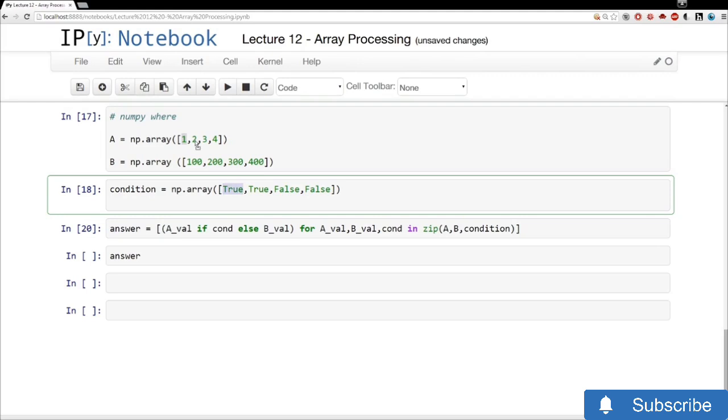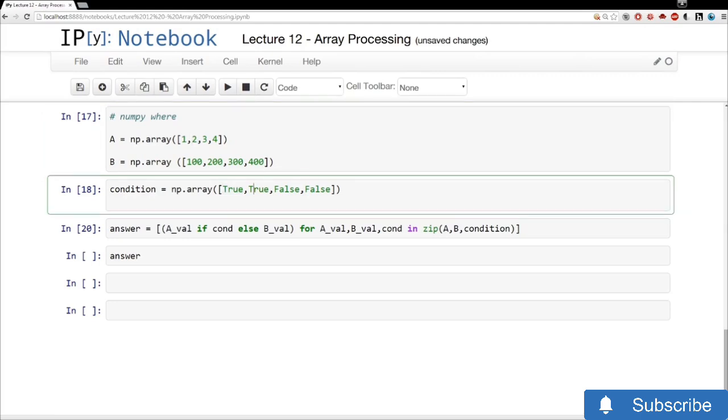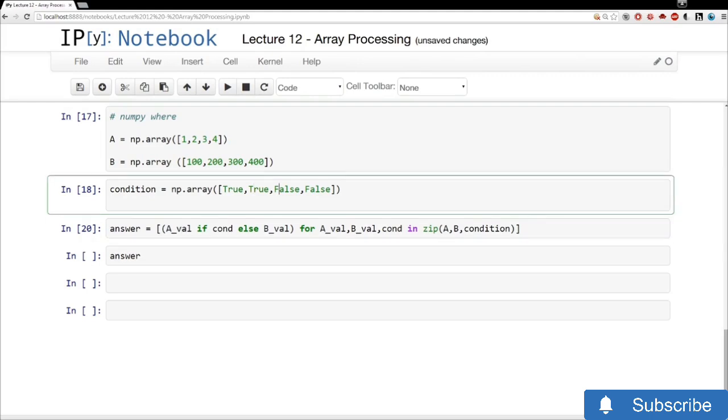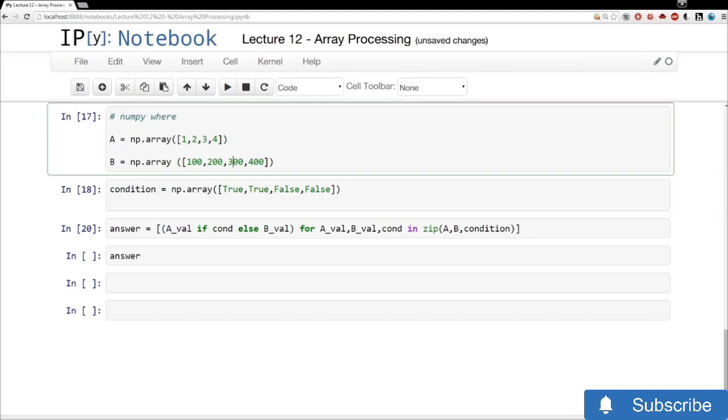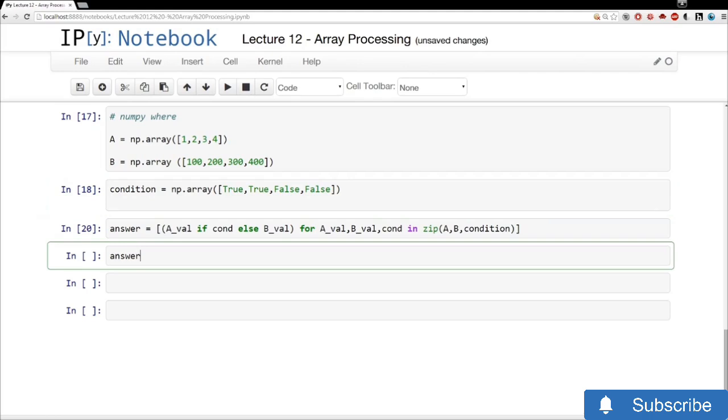And then if you go along to the second value of that array, a value 2 if the condition is true, otherwise choose b. So it should be 1, 2. And then on the third one, the condition is false, so we would expect it to choose the b value there. So we should see a 300. And then on the fourth one, again, it's false, so it's not going to choose the a value, it'll choose the b value. So let's see if we're right. We should see a 1, a 2, a 300, and a 400.